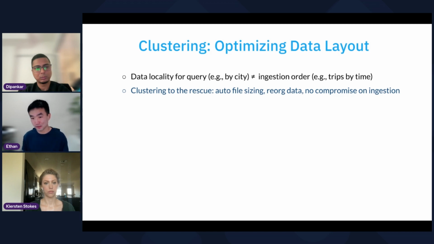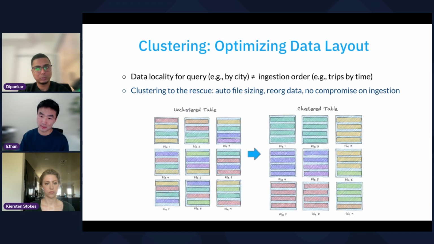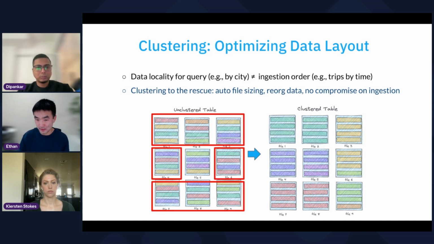Besides auto file sizing, it also reorganizes data based on the locality that queries actually require. And again, this can run in the background with no compromise on ingestion. So let's take an example of how that organization works. Before clustering, let's say the records in green are scattered all over the place in different files. For query engines to read such data, they have to scan all the files. That's going to incur a lot of I/O, and that's not efficient.